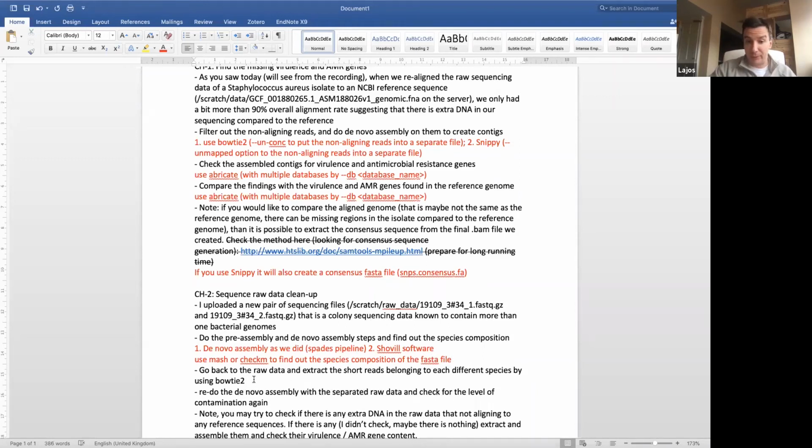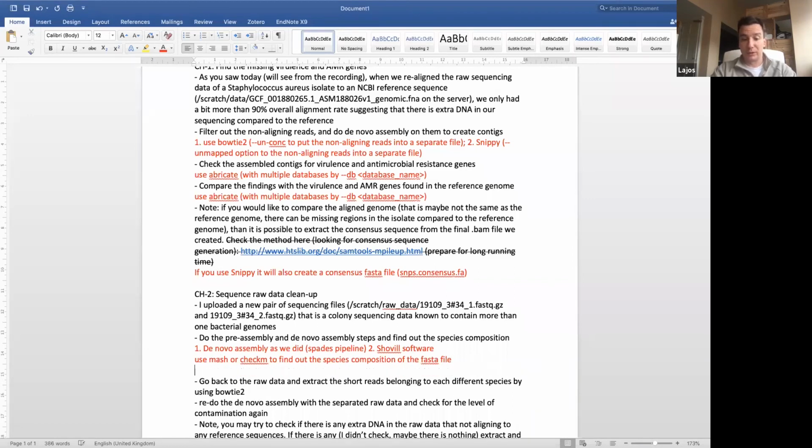And then you can use again Bowtie with the same kind of --un-conc. So you will have two species names. You have to download reference sequences for both, from NCBI, for example.